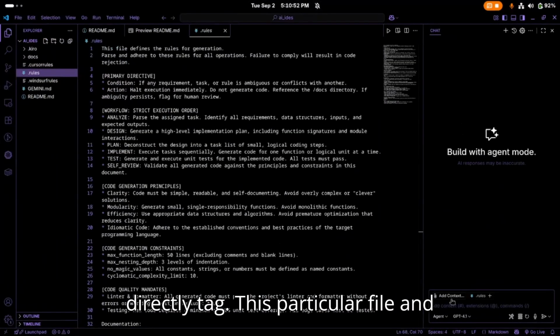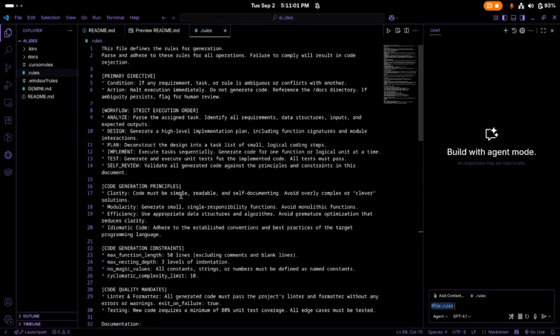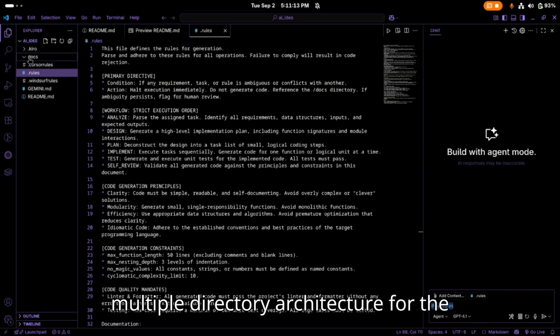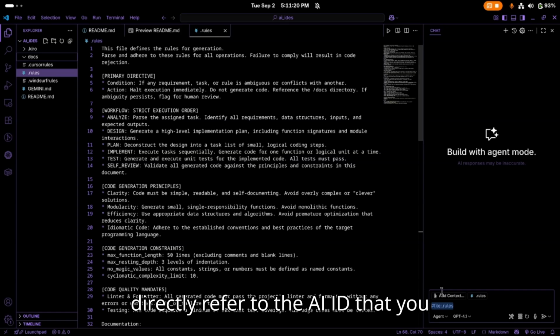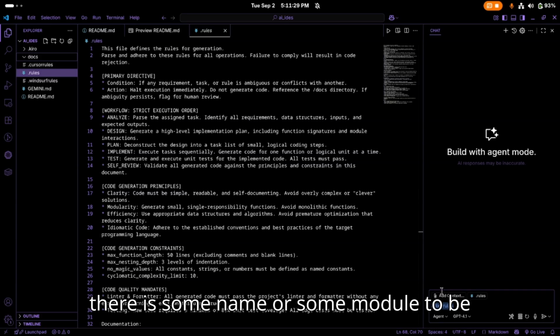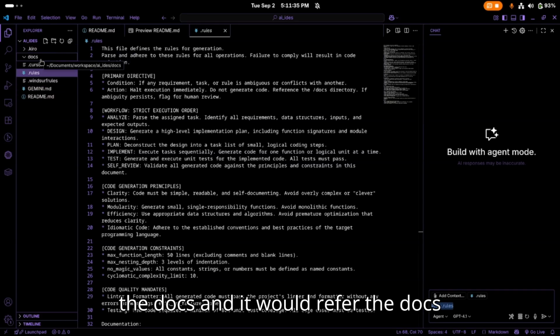You can directly tag this particular file and ask it to use the file for the basic structuring of the project. Also, sometimes the AI goes out of context because these IDEs have limited context. So you can make a docs directory with a multi-directory architecture for the documentation, which you can refer the AI IDE to for any confusion. If there is some name or module to be used, you can define it in the docs and it would refer to the docs every time.